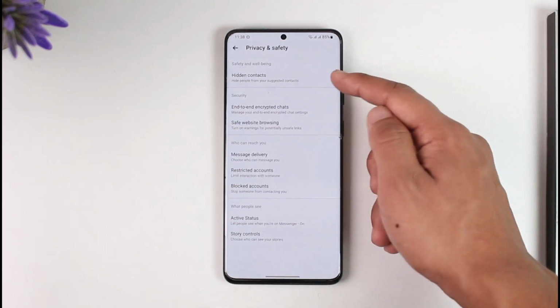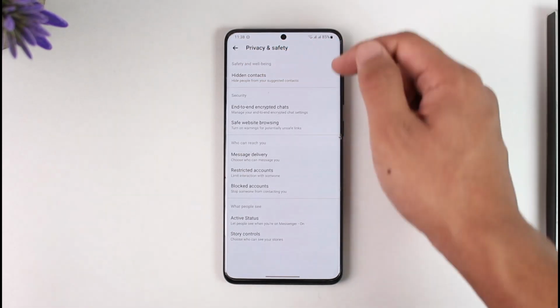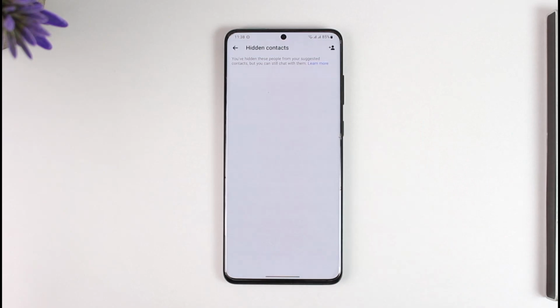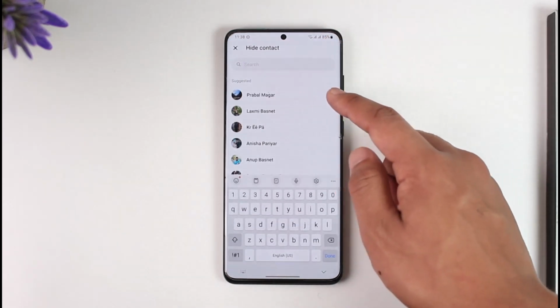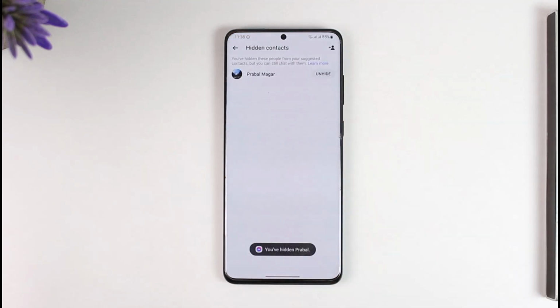Here you'll find hidden contacts, and as you can see it says hide people from your suggested contacts. So this way, if I select here, I can select a number of people that I want to hide from my suggested contacts. So I can tap the plus icon here. I can simply choose to select this profile, and I can select hide contact, and this profile will not appear on my suggested feed. This way you'll be able to remove suggested on Messenger.